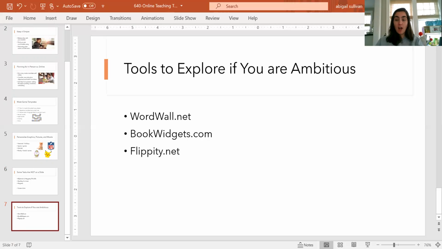So you can take things that other people created, like a sort for R blends or a soft C game, and you could include those in your lessons. I just don't have enough brain space right now to learn that new software. So I'm not putting that on my plate. And I want you to feel like you don't have to either. Just do what you're comfortable with, but try to make it engaging.